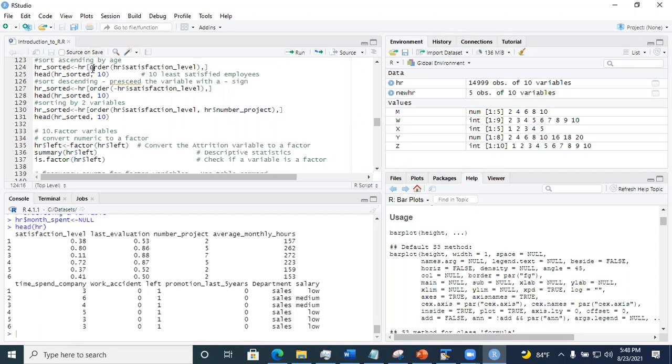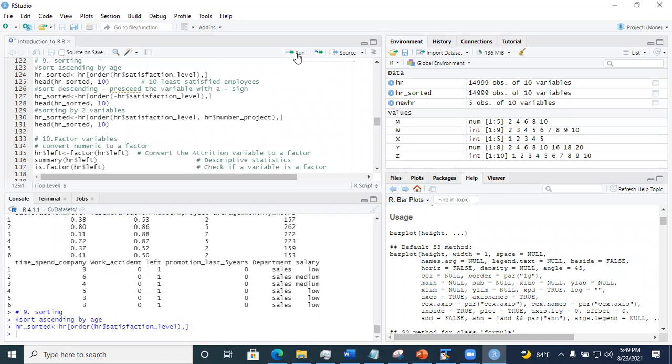Order specifies how to order the rows, right? So here I want to take all columns, and all rows, but I want to order them by the satisfaction level. Now, I did not specify how I want to do it. By default, it's going to do ascending. And I'm going to create a new data frame. I'm going to call it HR sorted, right?